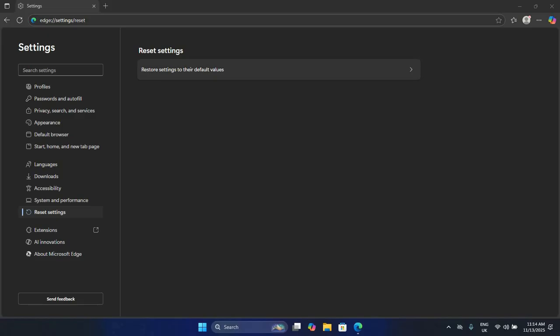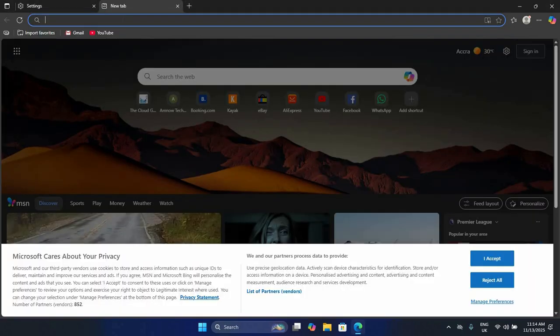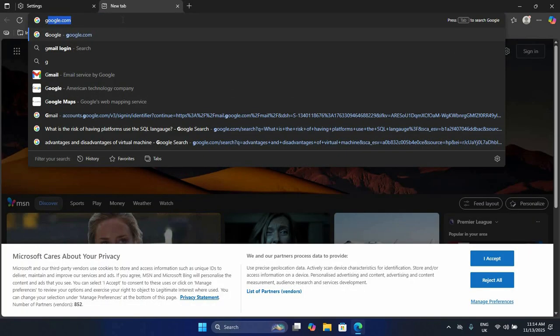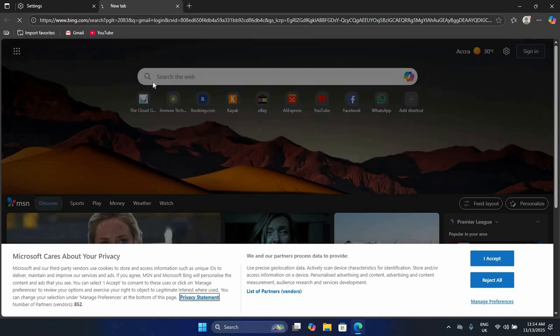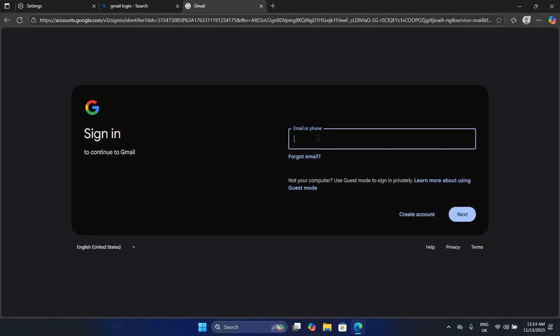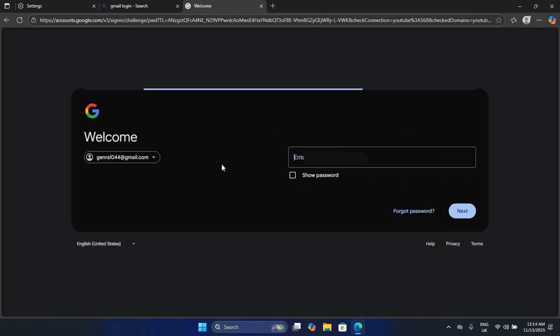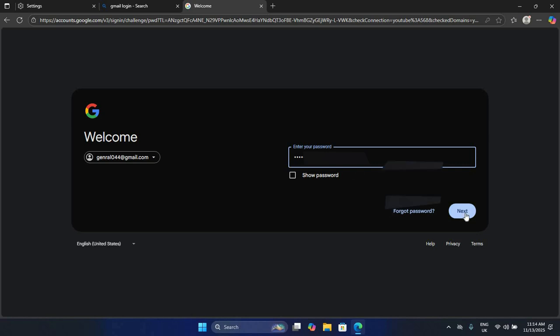Right, as you can see, I have just restarted. Now what you have to do is go into Gmail and try to log in again. So you say Gmail login. Alright, so login. Now enter the email. I already have it here, so just go to next and then enter your password. Next.